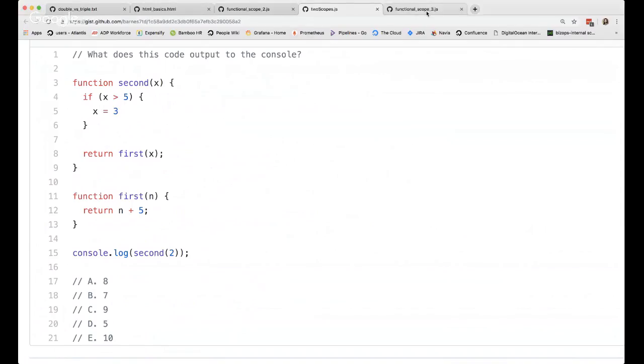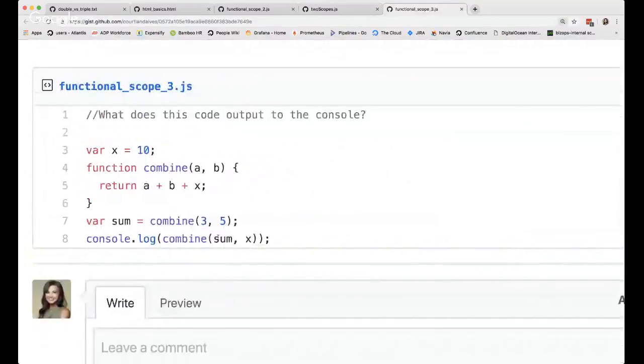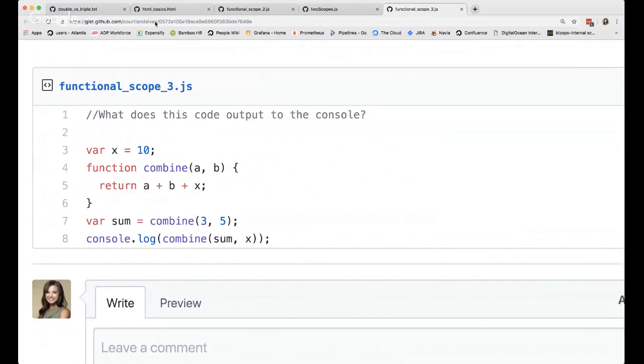Okay, let's see. If you pass sum and x to your combine function, what outputs to the console? You asked what number 8, line 8? Yep, exactly.